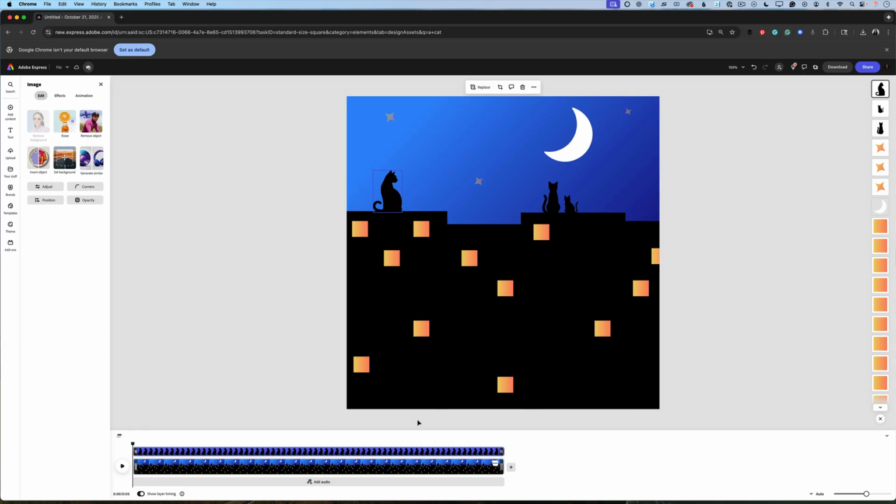Now, let's pause for a second. If you would like to create your Halloween design for printing purposes, you don't have to animate anything. But if you are working on your online design to send it to your friends or post it on your social media platforms, feel free to animate it. Animation will bring more wow factor to your design.